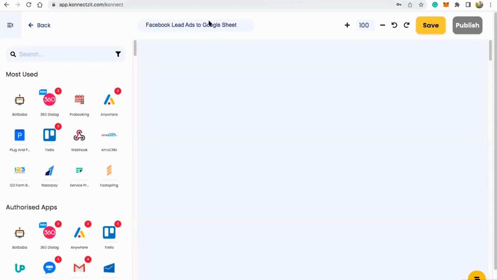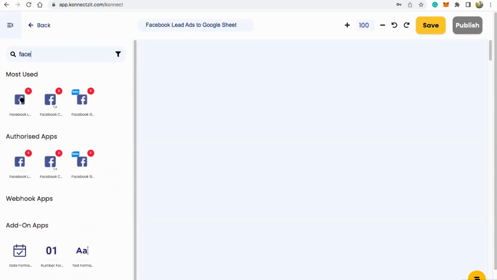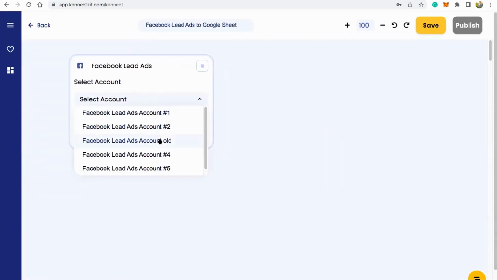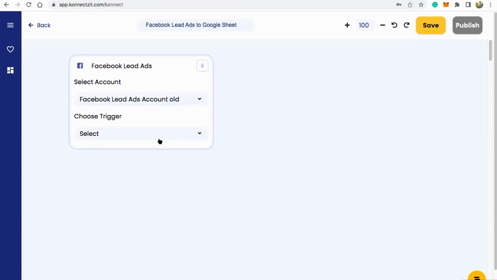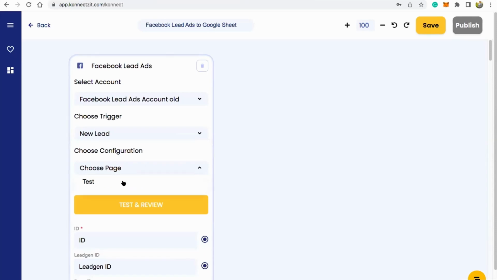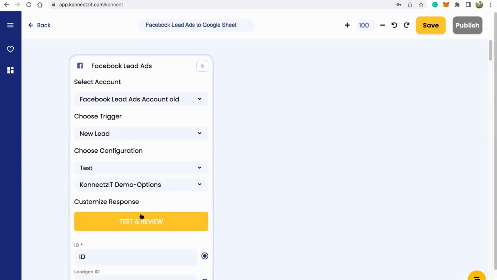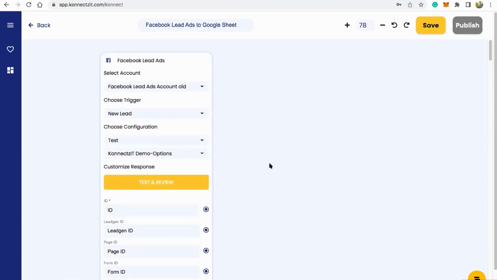So now what I need to do is just search for the app, that is Facebook lead ad. That is my initial trigger. When I search for the app, just drag and drop the app and select between the different types of accounts, as I told. So you are able to select between multiple accounts. You have an option to choose that and select the trigger. Basically we have one trigger, that is new lead. Whenever there is a new lead on my lead ad form, I'm going to take that as my example. So I'm getting the data from Facebook lead ads.